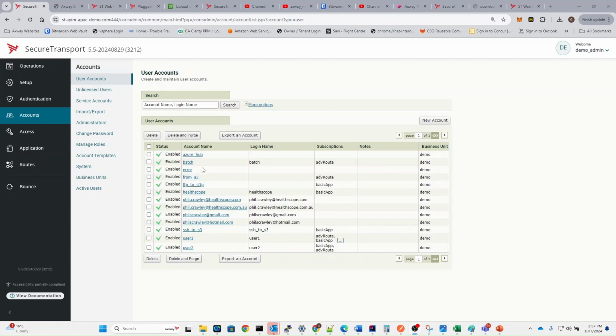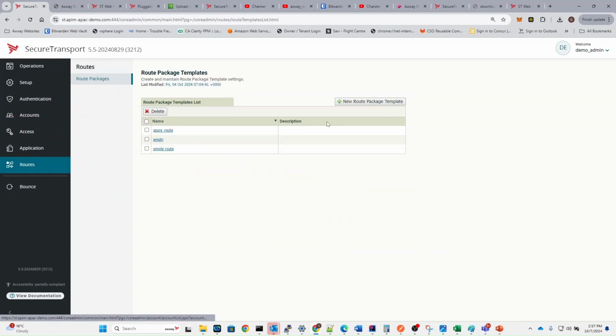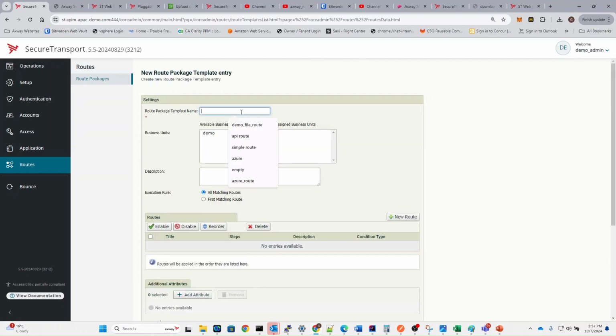So that should have us with all our prerequisites configured. Now I can go ahead and create the 3 routing rules that I need. I'm going to do this one as a route template because I may then choose to assign it to other users as they come along. They may need the same flow. Create new, and I'll call it conditional route.